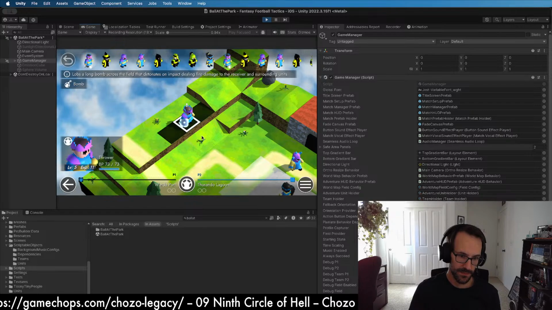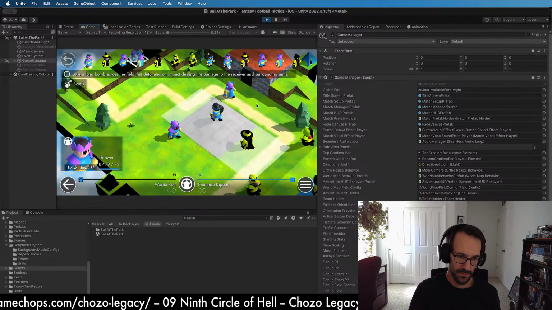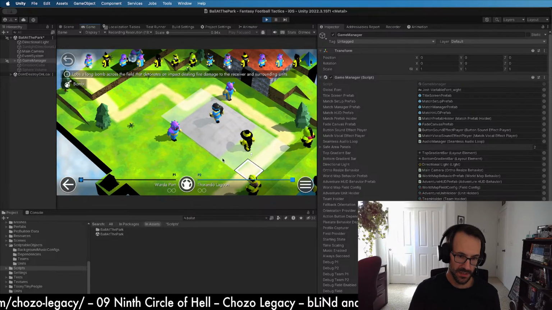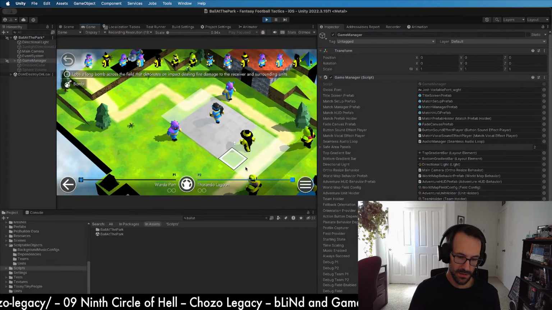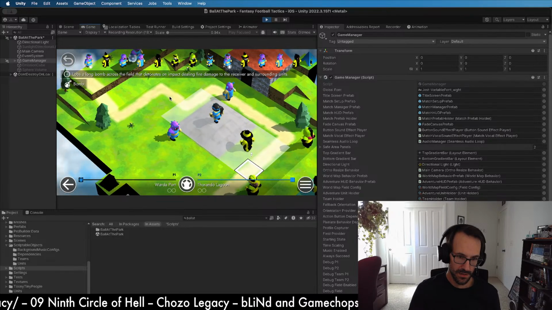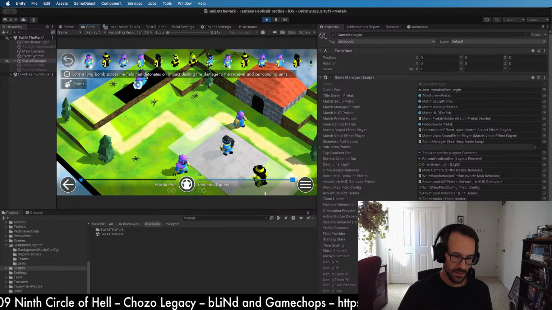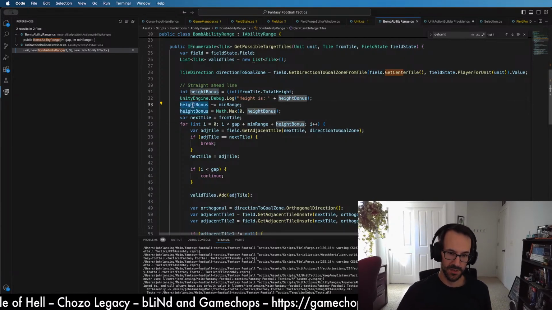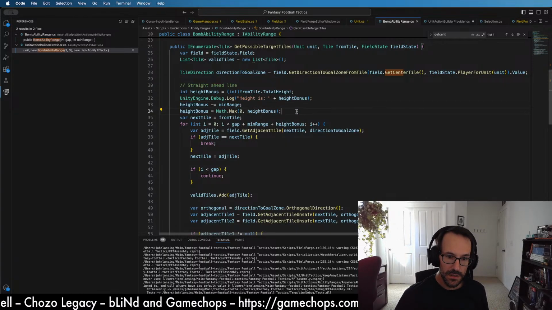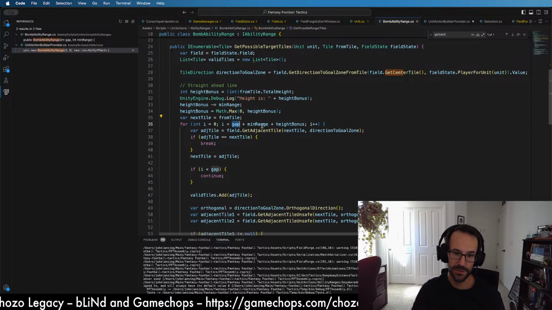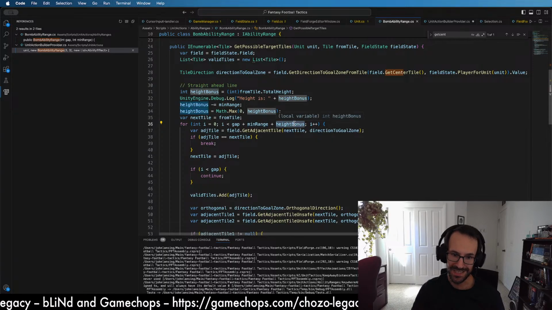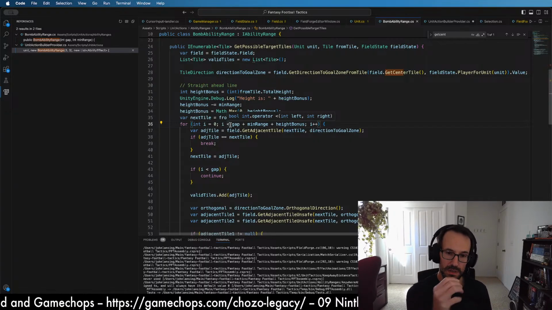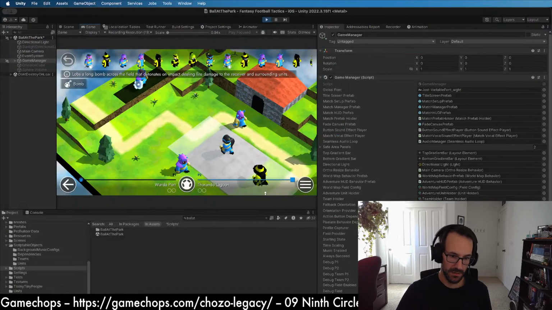Height is 4. So there's 1, 2, 3, 4, 5, 6. Okay, so height is 4. The min range is 3, so then height bonus is going to become 1. And then I do 3 plus 3 plus 1. Should be 7. So that's why I'm getting 6. Okay, that I guess makes sense.